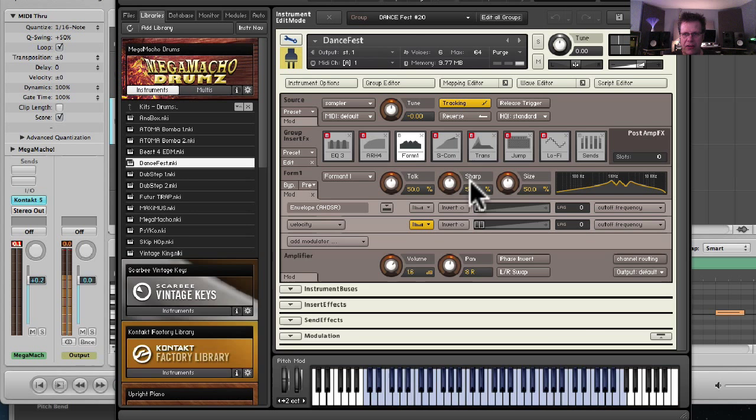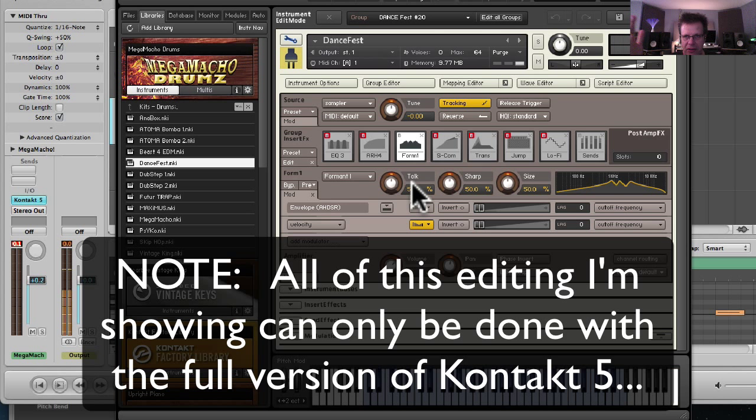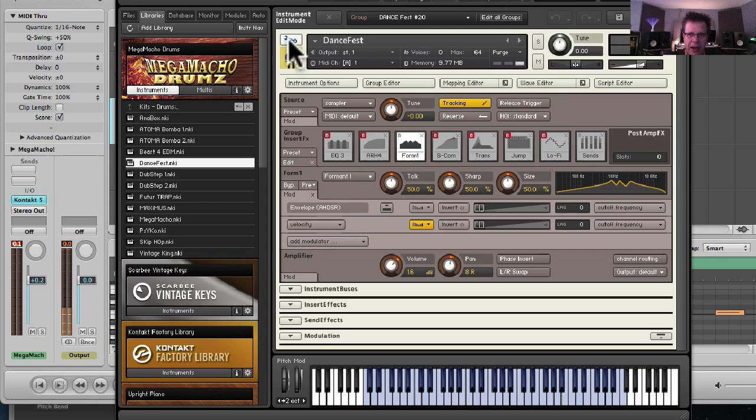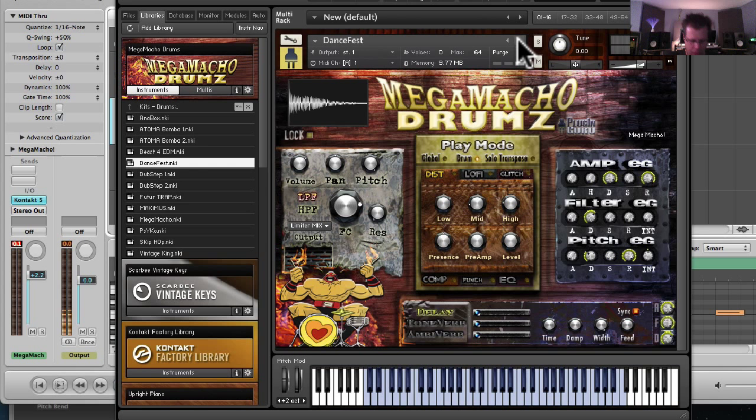It's talk, sharp, and size. There's no cutoff and resonance. So those knobs, they haven't been described and brought up to the top of the interface so that you could change them. So the only way to change them is from down here inside the interface. But you can do it if you want, okay? So let's call this back to normal.